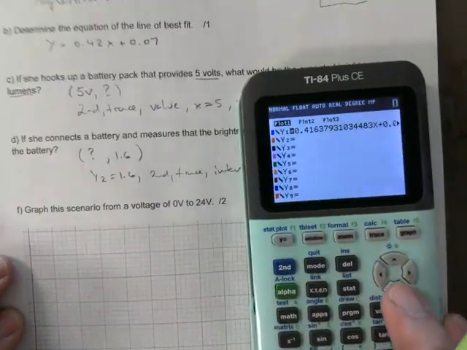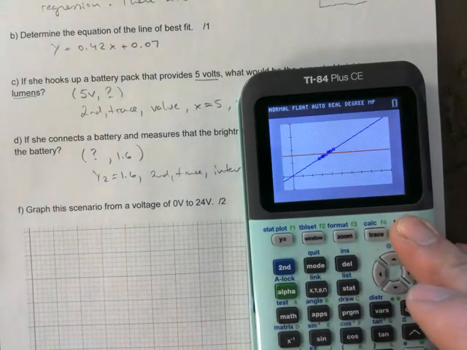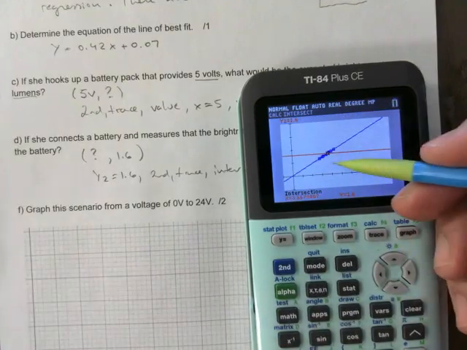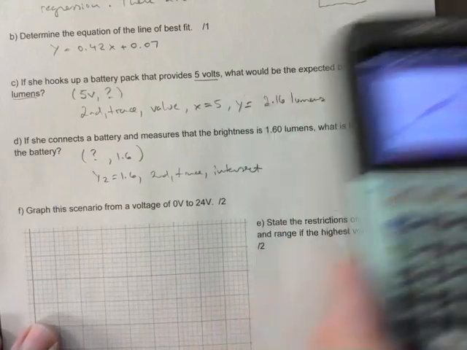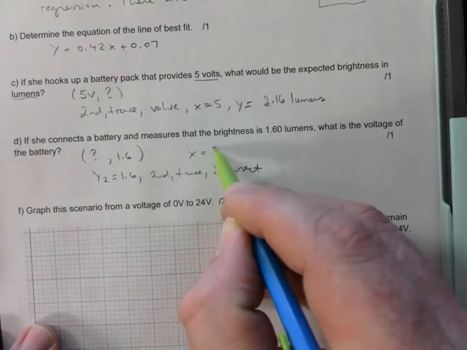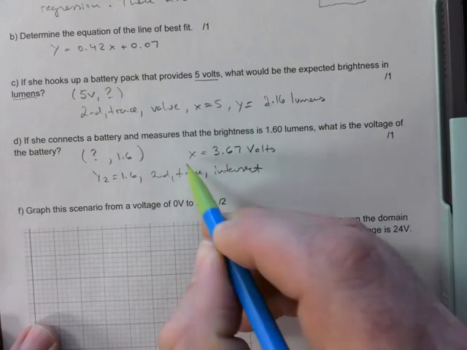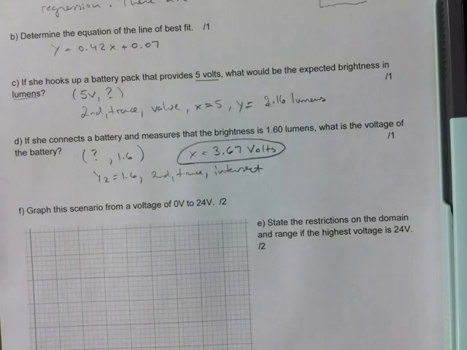Okay, so we're going to try that. 1.6, the Y value given. There it is. Second trace 5. We determined that intersection, and it's 3.67 rounded. Okay, 3.67 volts. A V or volts or whatever you want after it will do the trick. Okay.